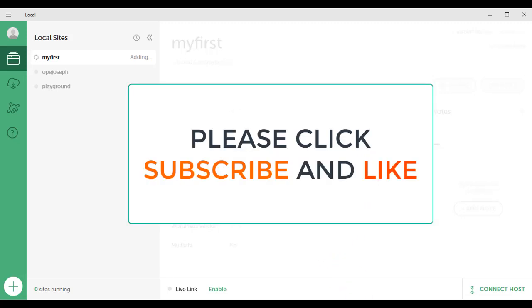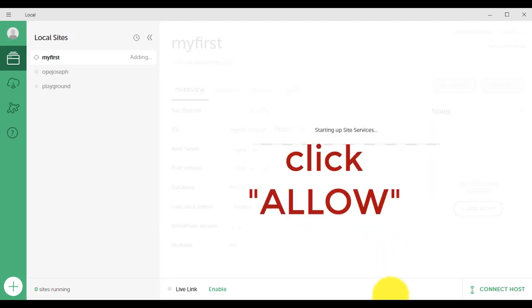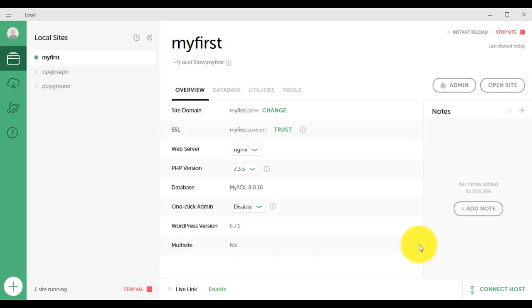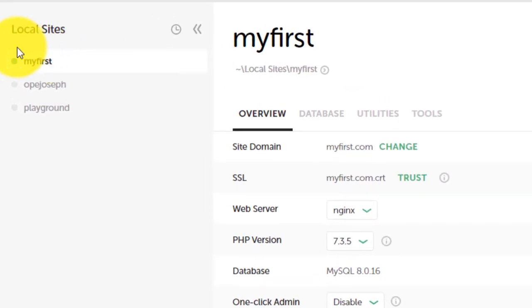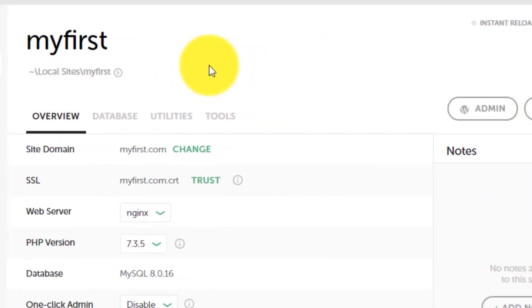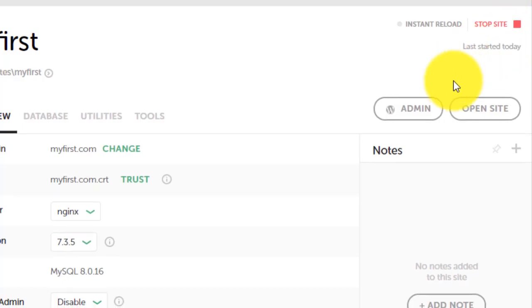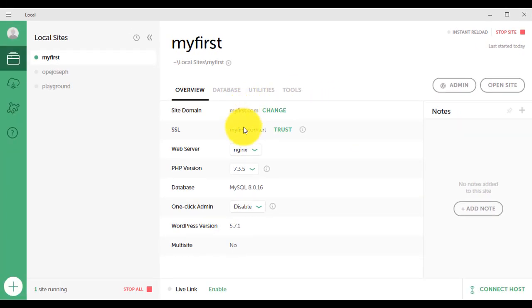So guys, while starting up site services, your firewall might have blocked something, so you need to allow some of these options. Please make sure your internet data is on, because you might need to download a version of WordPress to your local environment. So bingo guys, our site is now ready. If you see this green sign near it, it means the site is running live. And also you can check here to stop the site. It means the site is already on, so we can now visit our site, that is myfirst.com.